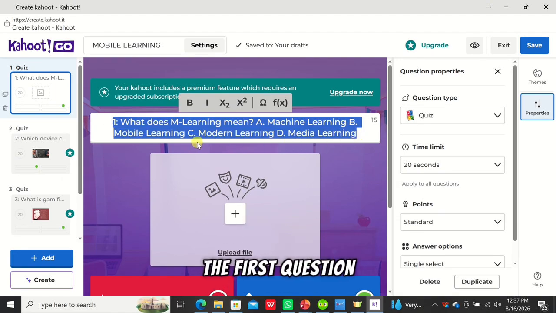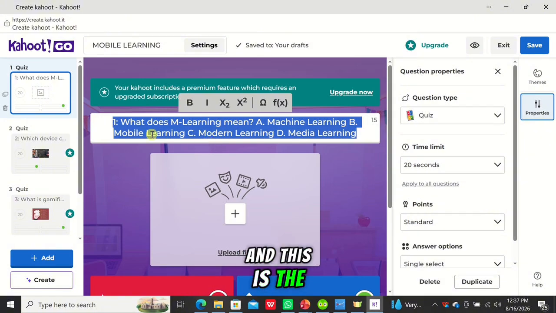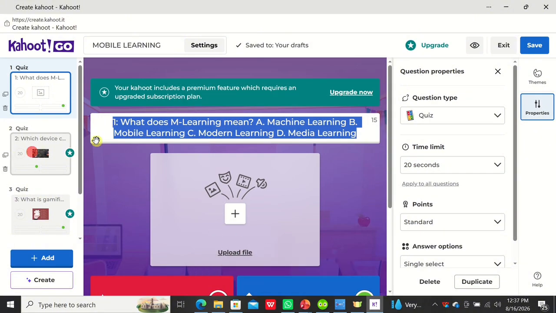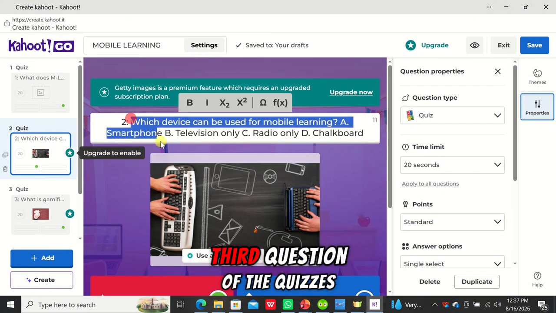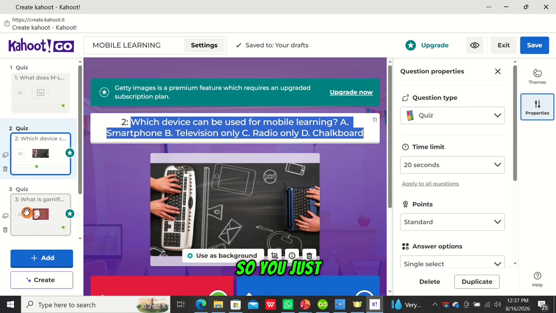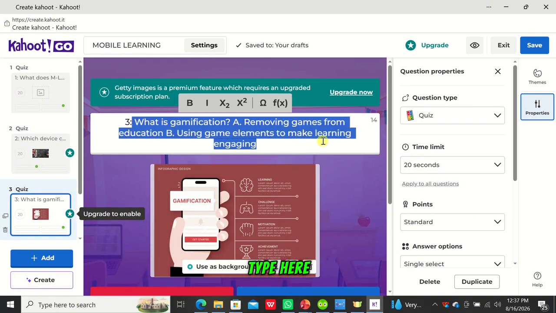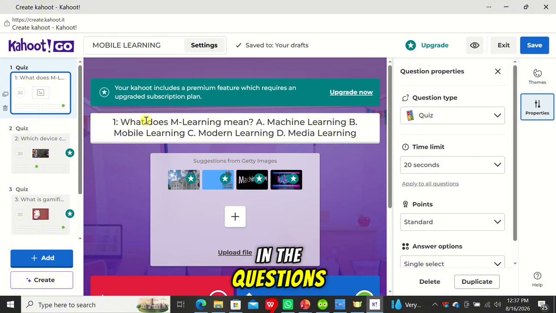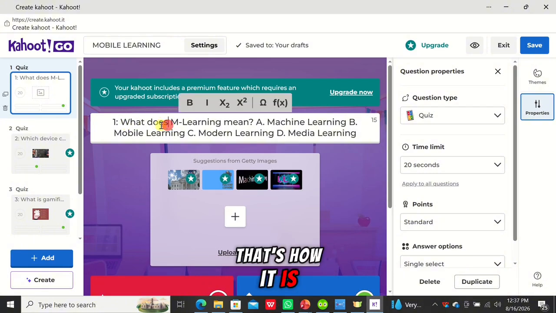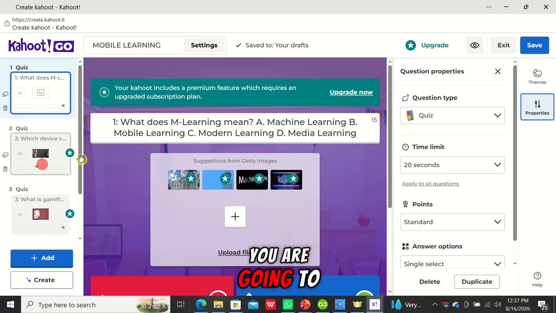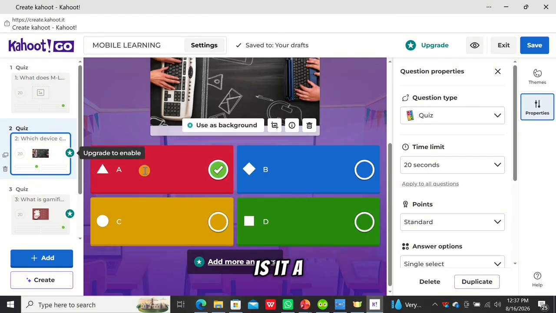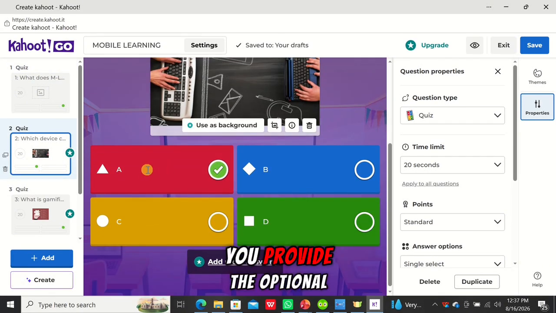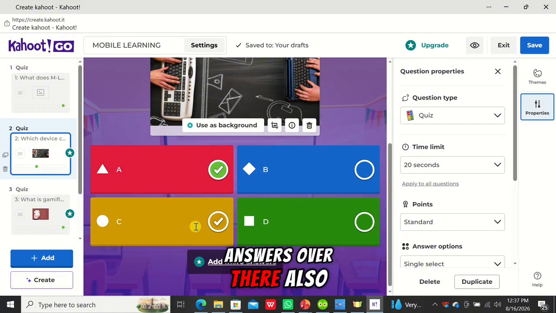So this is the first question, and this is the second question, and this is the third question of the quiz. So you will just type here any question that you want to input. You click here, then you type in the questions. Then the next one, you just type in here. Then the options are here. You are going to provide, is it A or B or C? You provide the optional answers over there also.